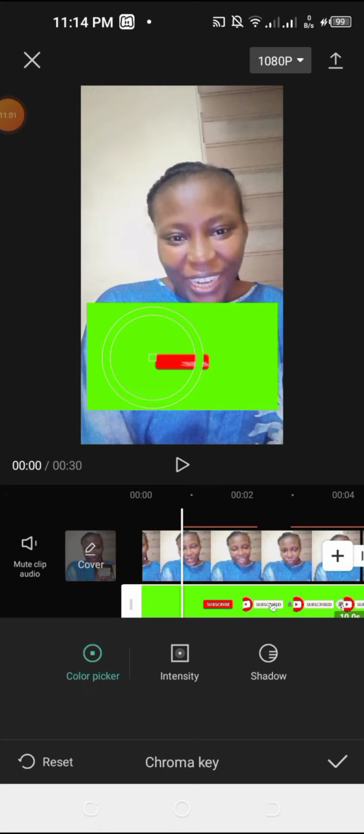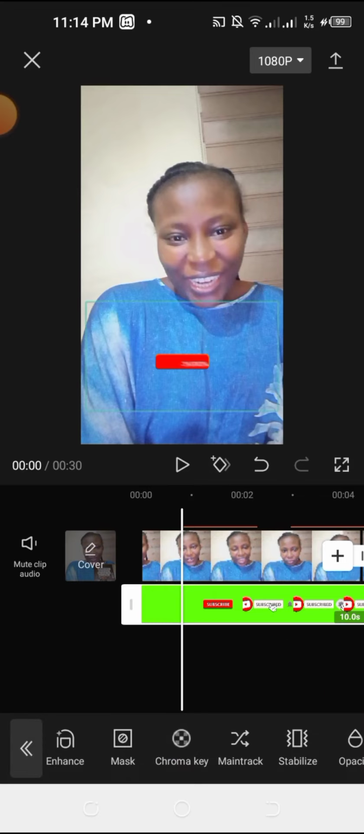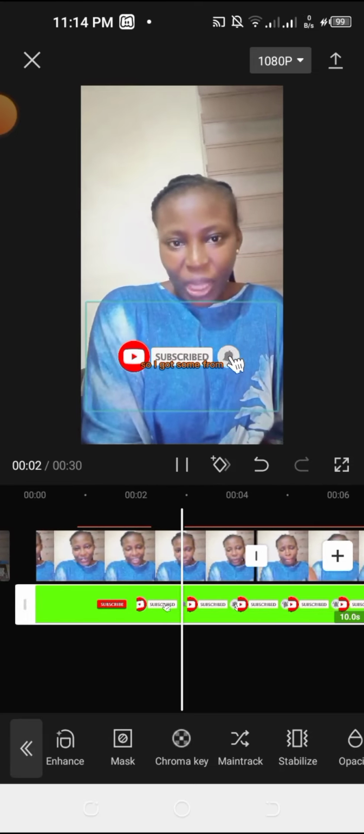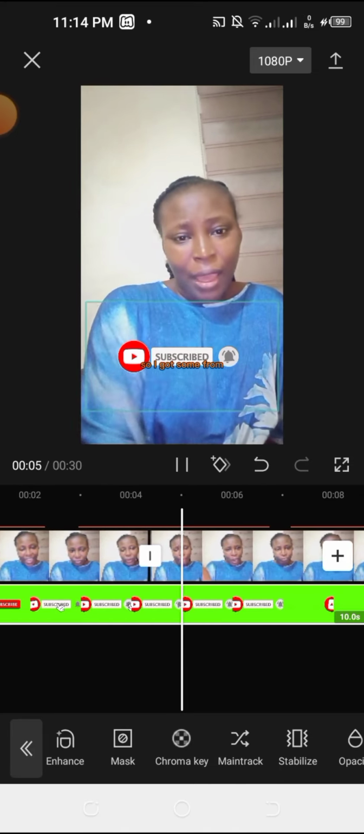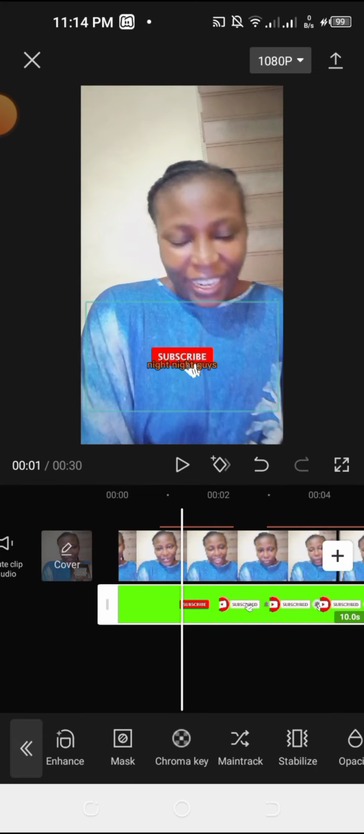Then the next thing you need to do is very, very simple. Just click on intensify beside the color picker. I'll click on intensify and drag forward. Good. So let's see what we have. Good. So you can see that our green screen has been removed. So this is how to remove your green screen.